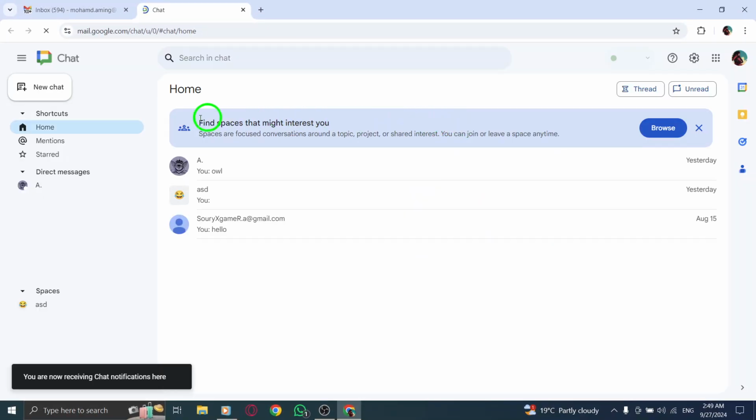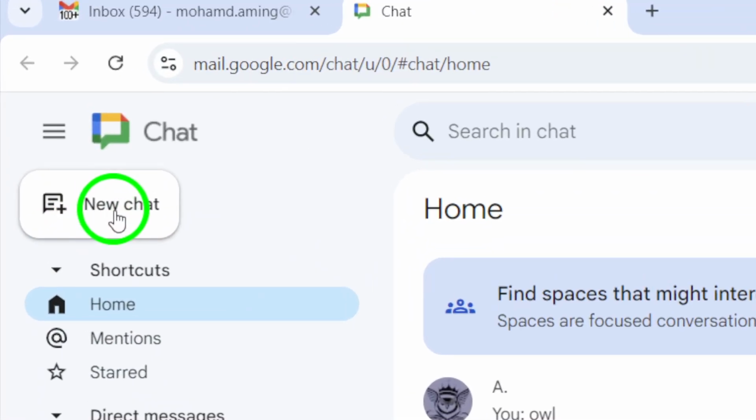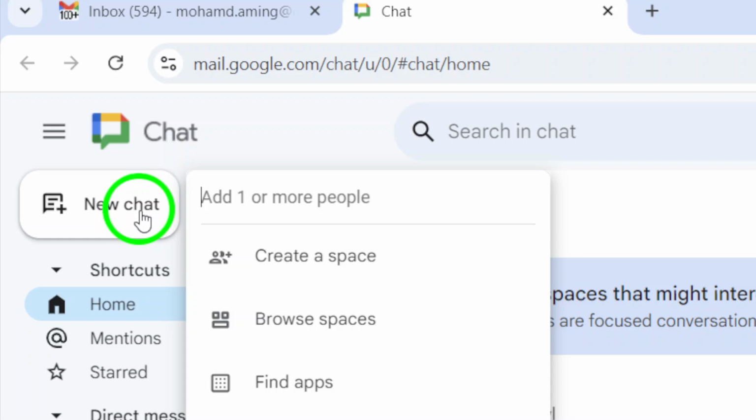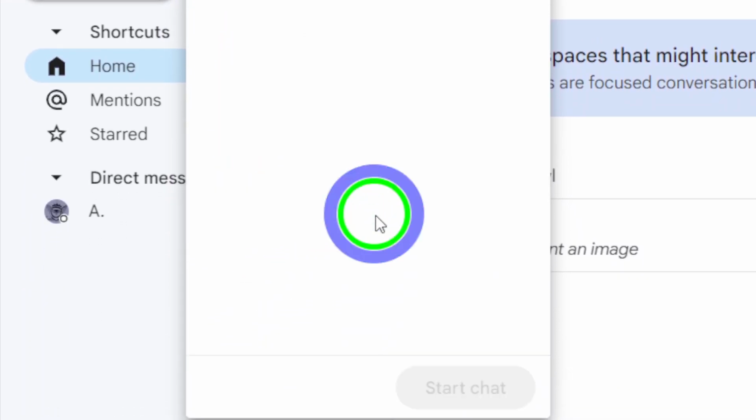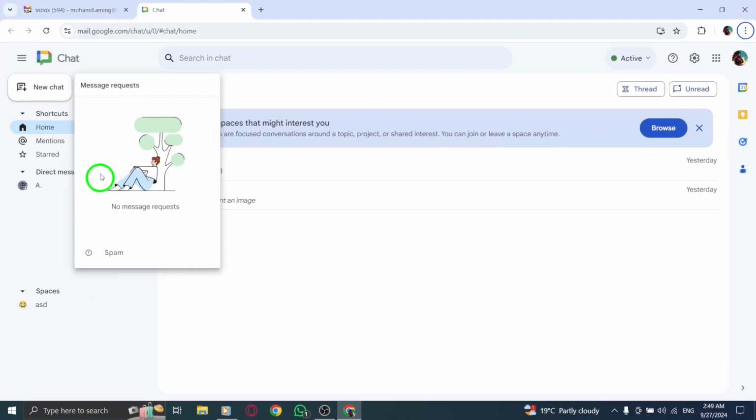Now, on the left side of your screen, you'll see a menu. Click on New Chat to explore your chat options. Once you're in the chat section, look for the option labeled Message Requests. Click on that to see any messages from people who aren't in your contacts.